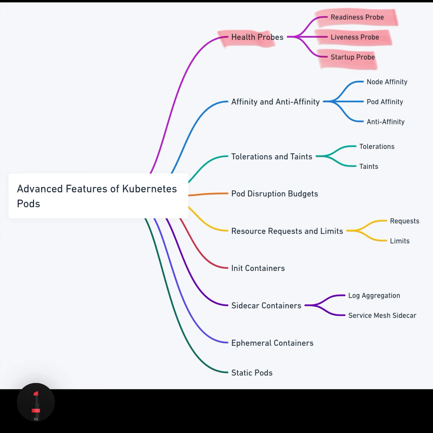2. Pod affinity and anti-affinity. Affinity allows you to control which nodes a pod should be scheduled on based on labels and other criteria. Node affinity enables scheduling pods on nodes that meet specific criteria, such as certain hardware characteristics or custom labels. Similar to node selectors, but offers more flexibility with soft, preferred, and hard, required rules.